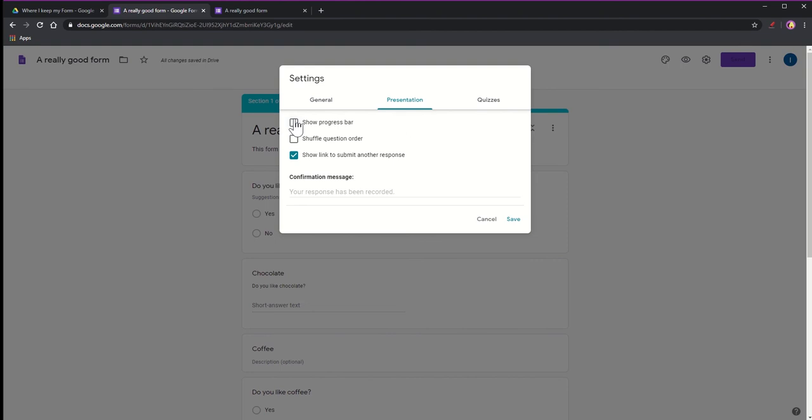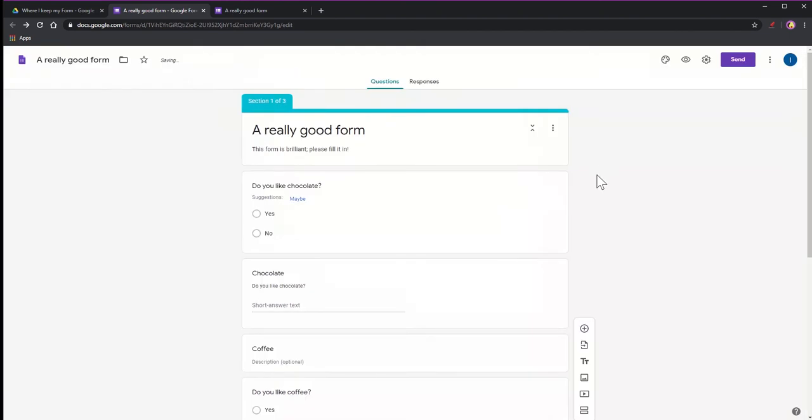Presentation gives us a few more options, like adding a progress bar, shuffling the questions up, and showing a link to submit another response, which is handy if you're creating a form that is going to require multiple responses. And you can change the message people get when they fill it in. So, tar muchly. Let's have that in there. You can create quizzes in forms, which you would do from that tab there, but we'll not worry about that.